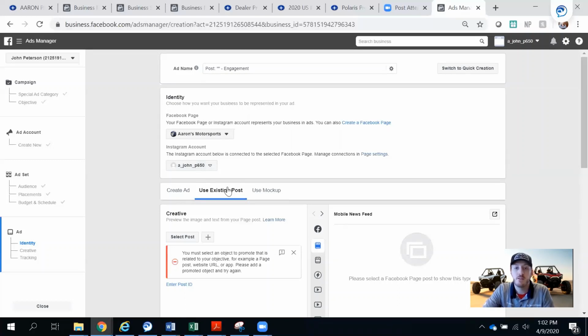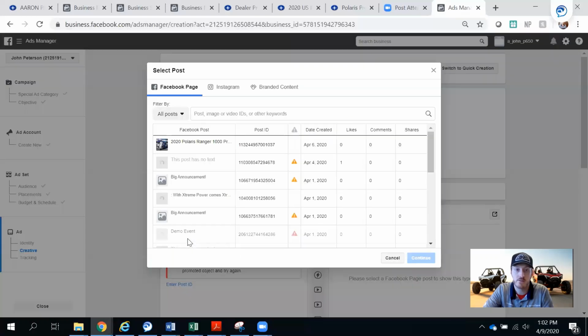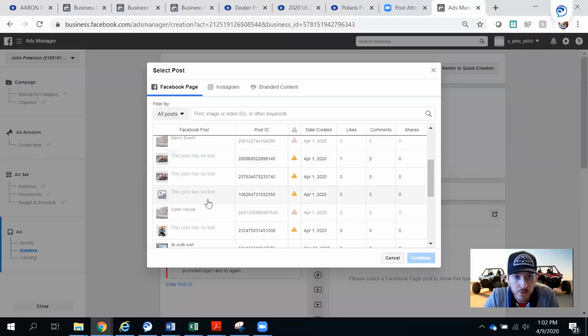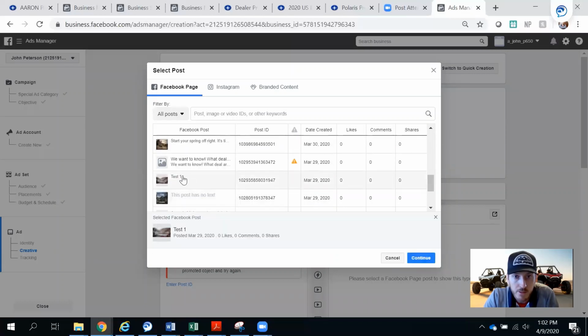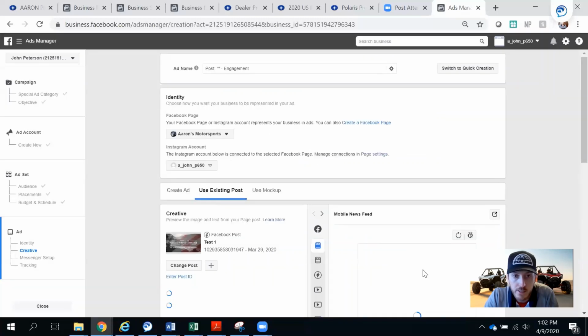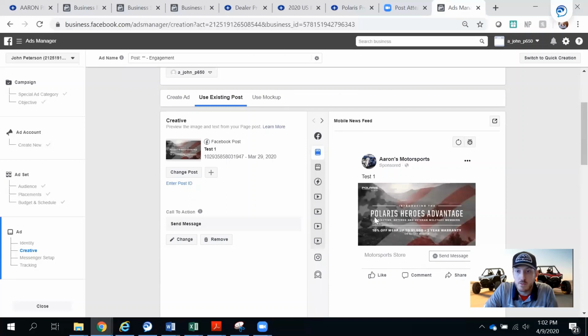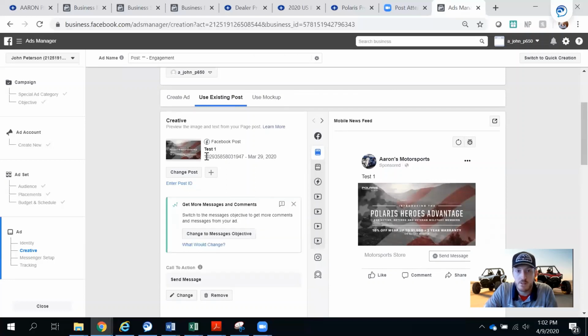But under the existing post, you can actually start from scratch, but I'm going to go and select a post that I've already done. So these are all the posts that I've already made. And I'm going to scroll and hit this one right here. And boom, it's going to pop up that image, in this case, a Hero's Advantage banner.